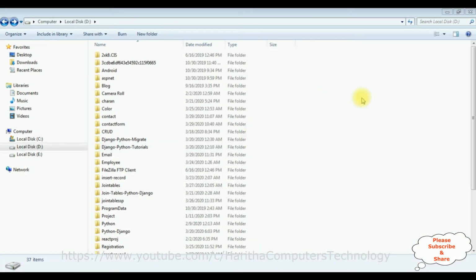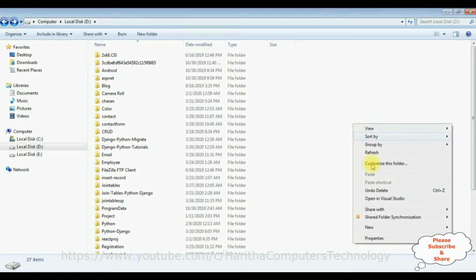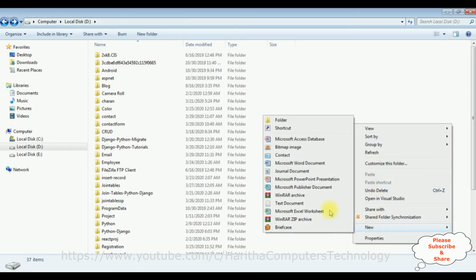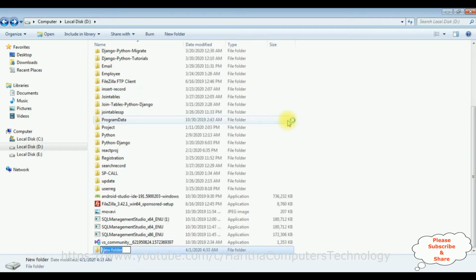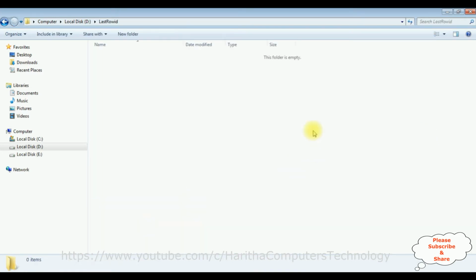Before creating a project in Django web framework, first we'll create a new folder in this local drive, D drive. Right click the mouse, select new, click folder. Let's give the folder name, last row ID, is my project name. Let's browse this folder. Right now this folder is empty.